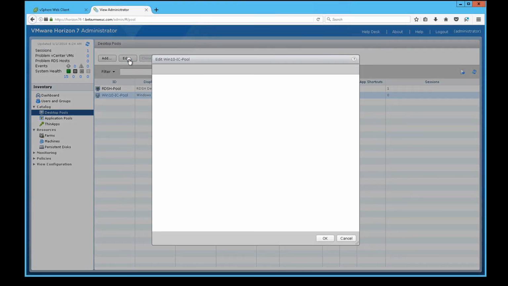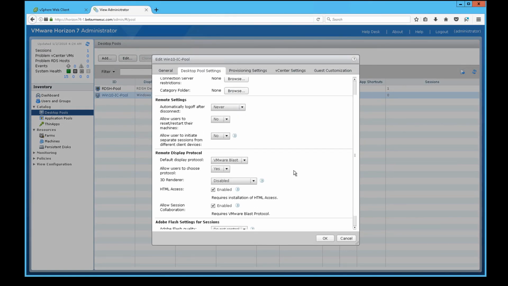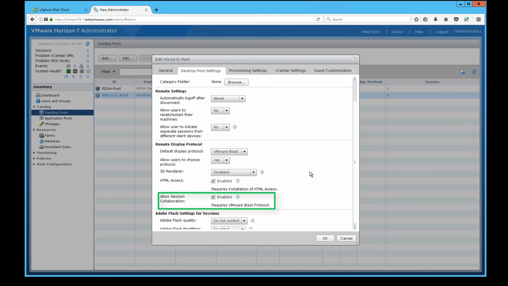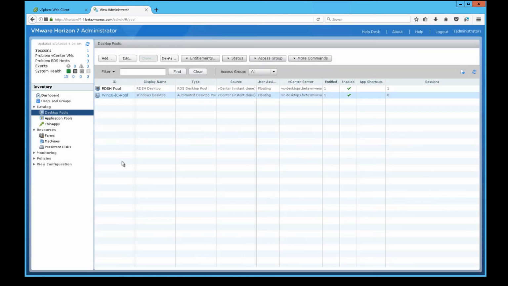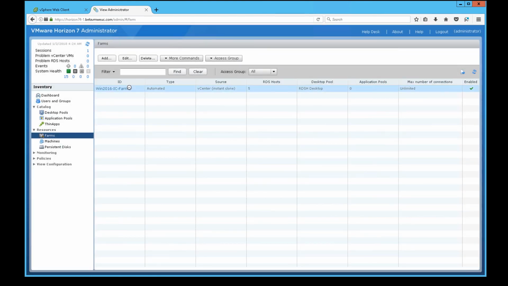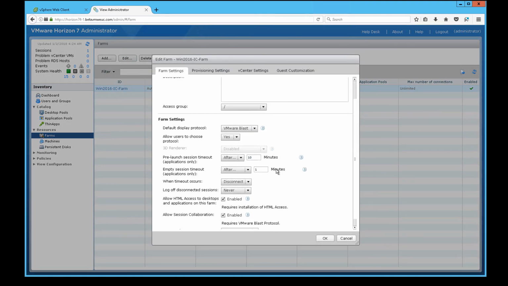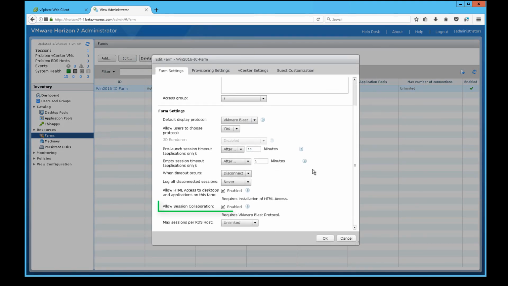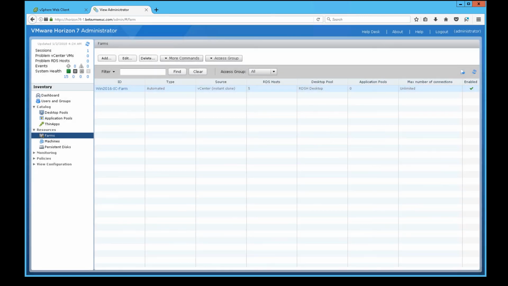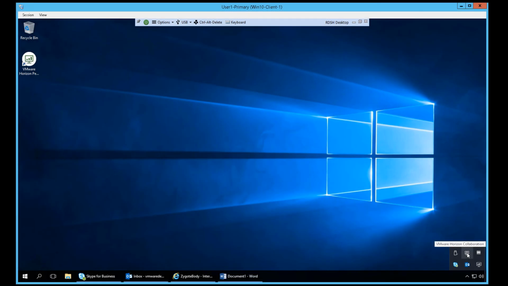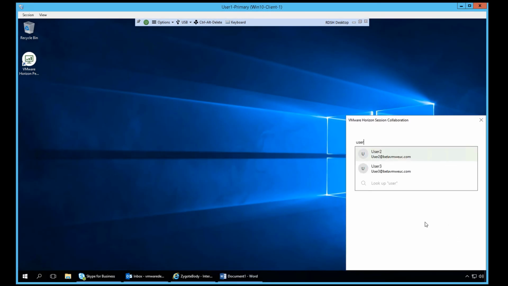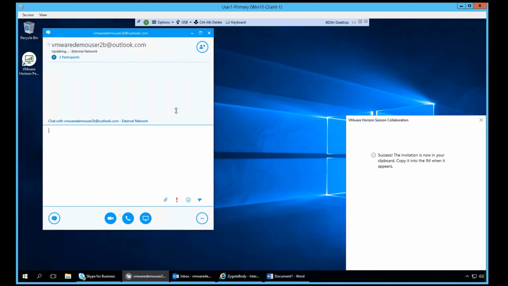This feature is enabled in the desktop pool settings. Be sure to enable HTML access if you want to include this option in the invitation. For RDSH, enable this feature within the farm settings. Besides email, IM and copy link are two other methods for inviting users to take part in session collaboration.